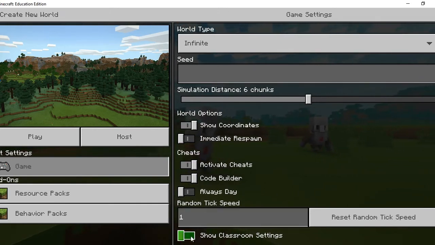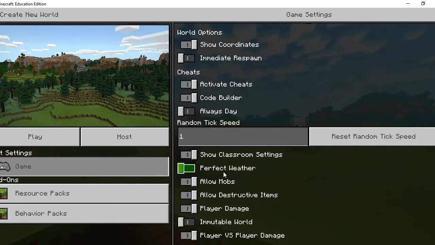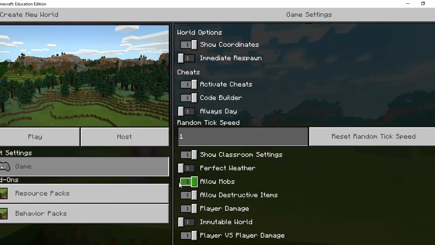Show classroom settings. If you click on that, that's going to give you some more options. There's perfect weather. Perfect weather means it's not going to rain or snow. Allow mobs. If you turn that off, then you won't be able to get any mobs, even peaceful mobs like animals, but sometimes you want to have that turned off.